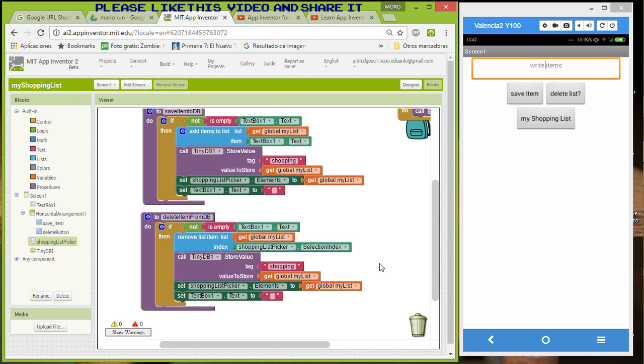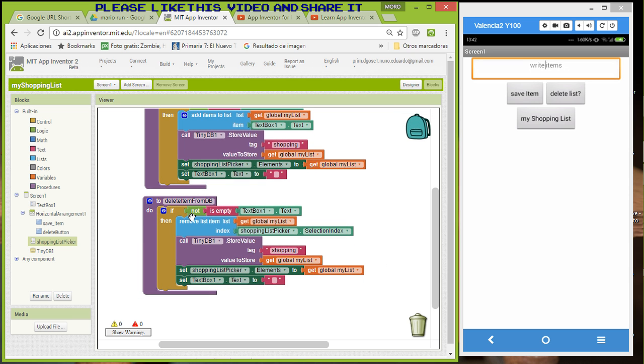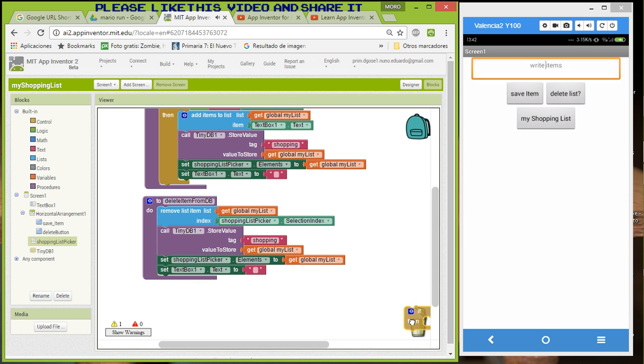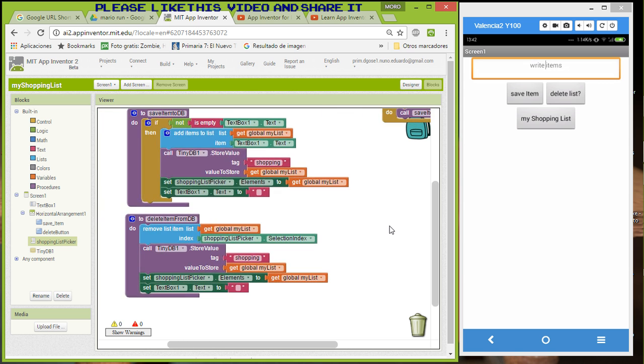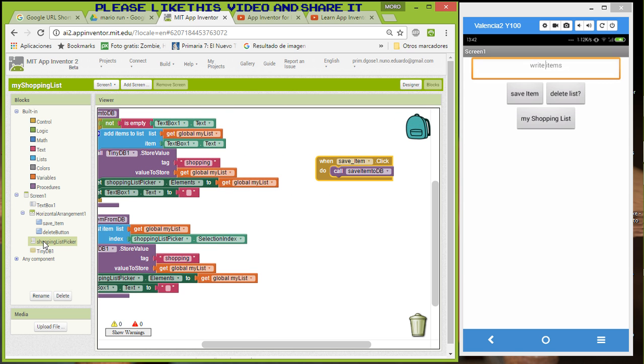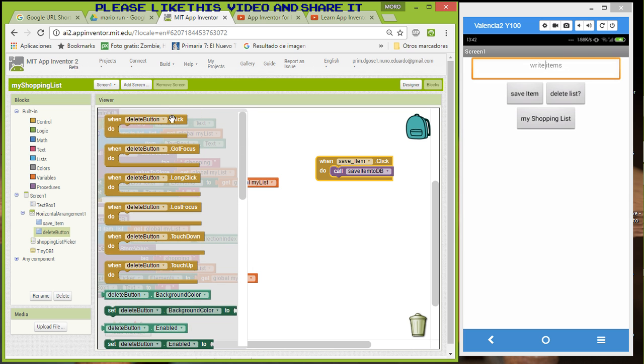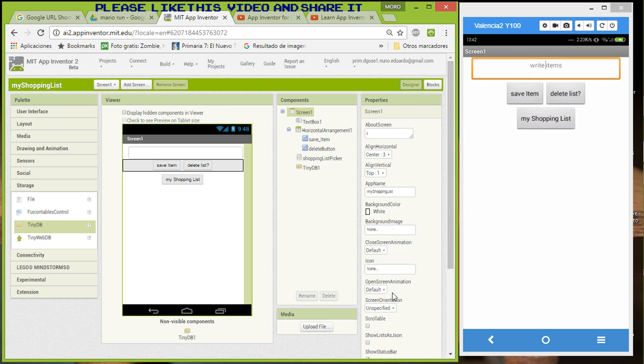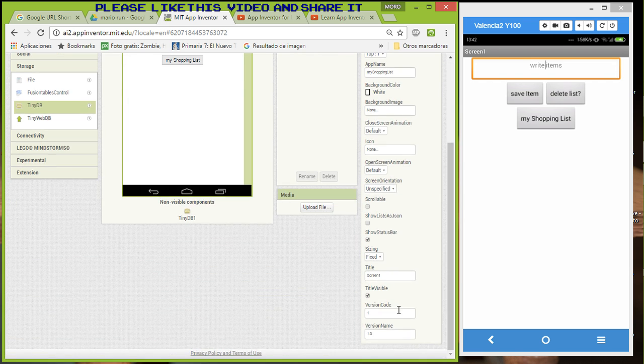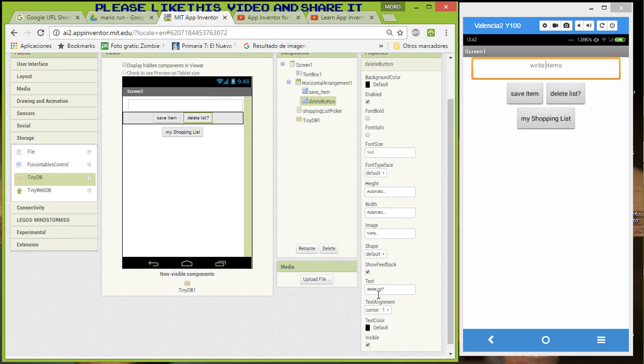Okay, but it says if is not empty, so in this case this condition is not necessary. In this case we can delete things even if this thing is empty. So now let's insert this in the delete item. Okay, so let's call it delete item. So let's rename this thing delete in the bottom, delete item, delete item, just I guess.